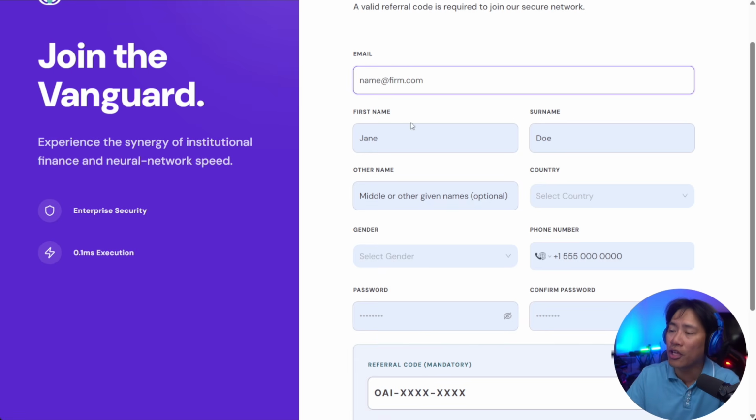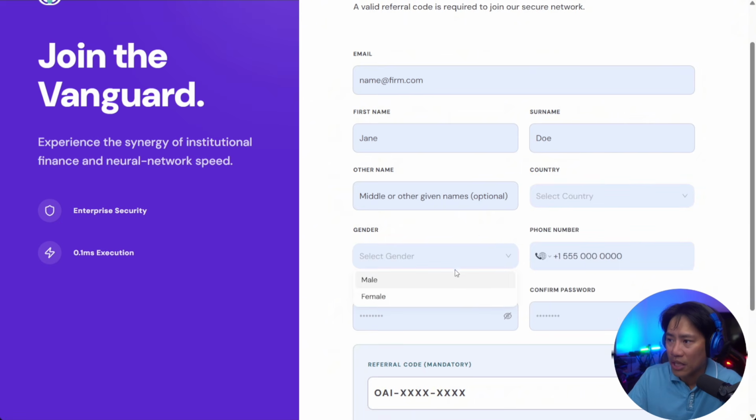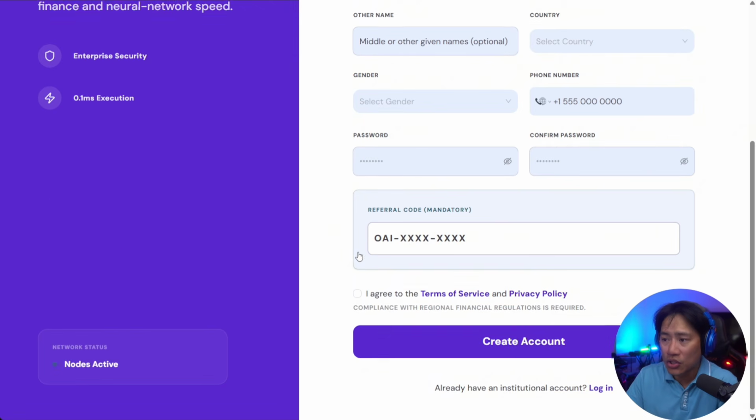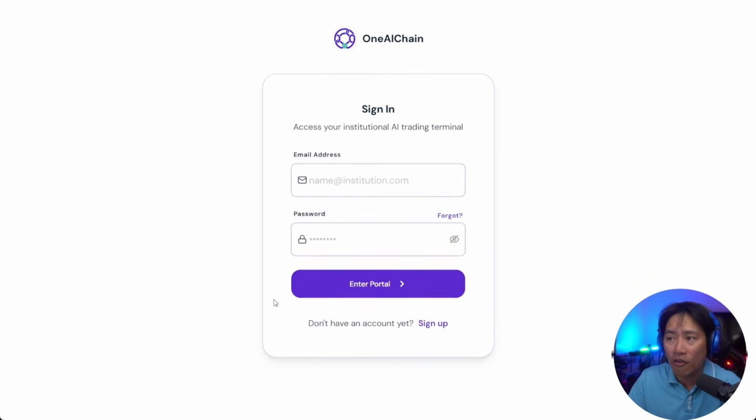Okay, so put in your email address, your name, your surname. You could also put in the country, and then the gender. You have your phone number and of course your password. So you would already be able to create your account by just putting in all that information. So you just have to click on I agree. So make sure to also check out the terms of service and the privacy policy. That way you know all the ins and the outs, all the necessary information that you need for you to be able to log into OneAIChain.